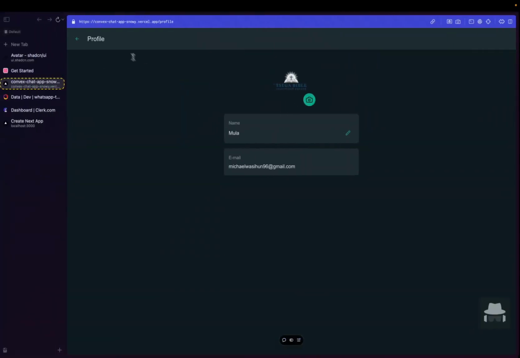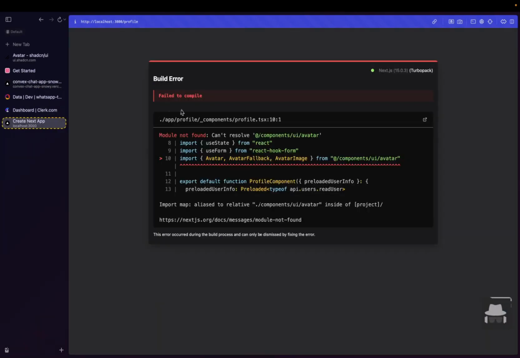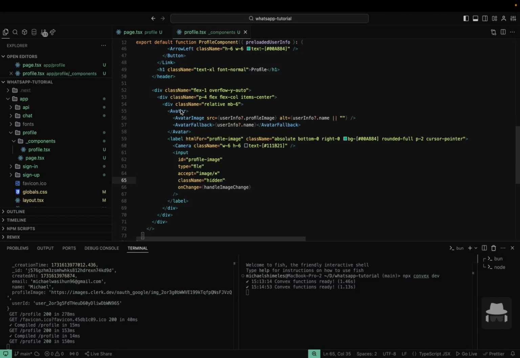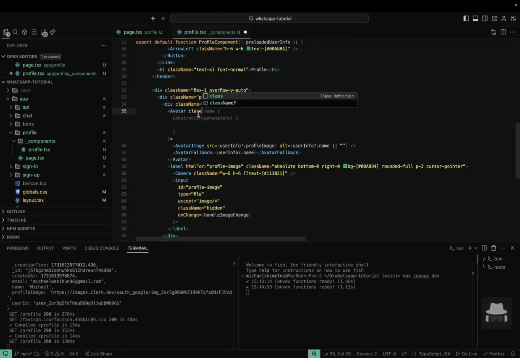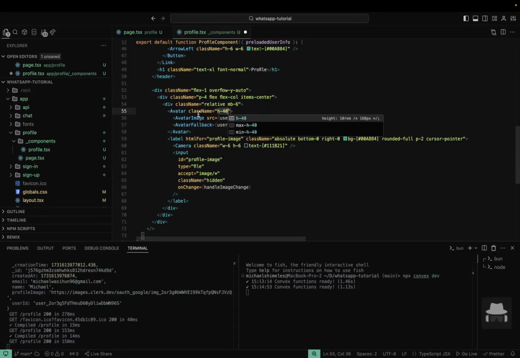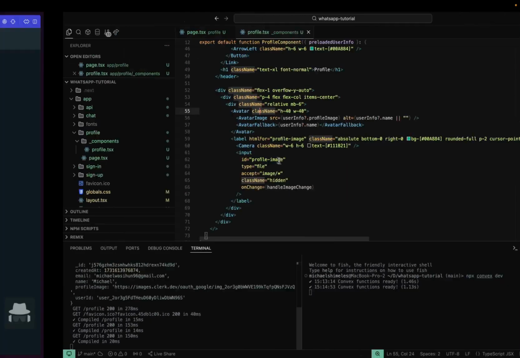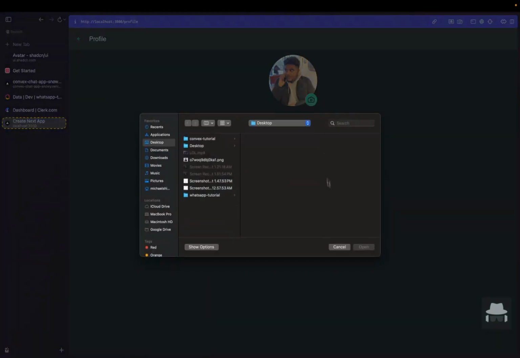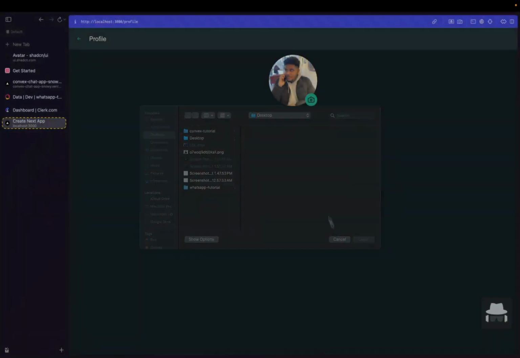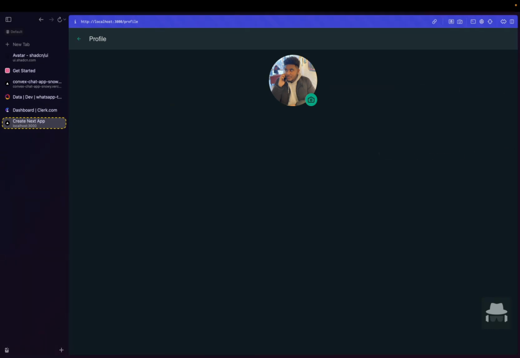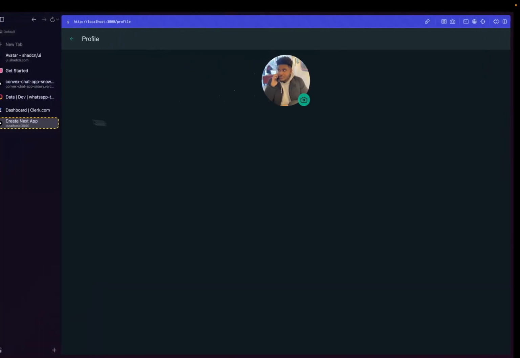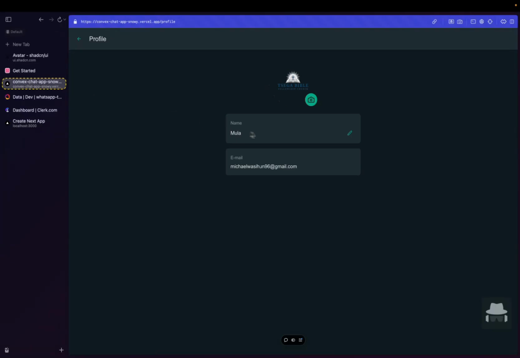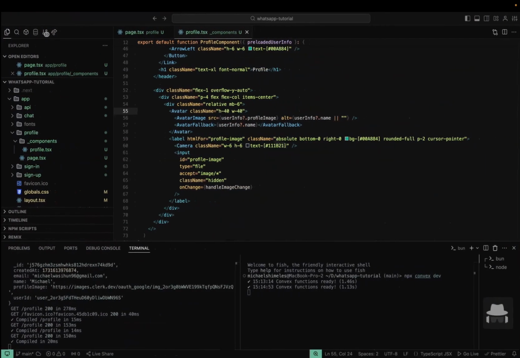And if we go to our localhost and we hit refresh, and why is the image not showing? Because I did not add a class name height 40 and width 40 to the avatar. Now we see the image, and we see, if I click on the camera, the ability to upload an image pops up, which is perfect. Let's keep on going. We still have the user information left to show.